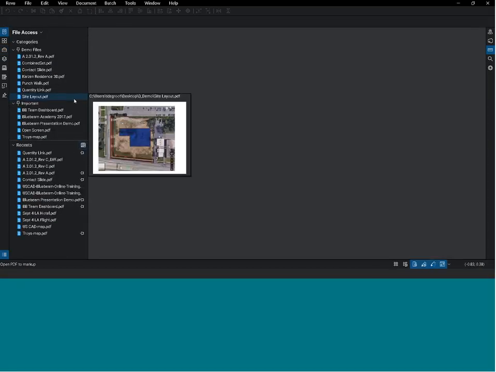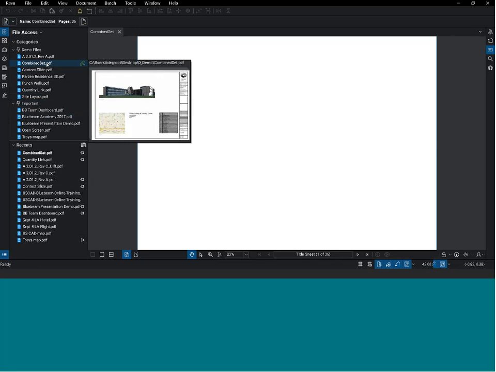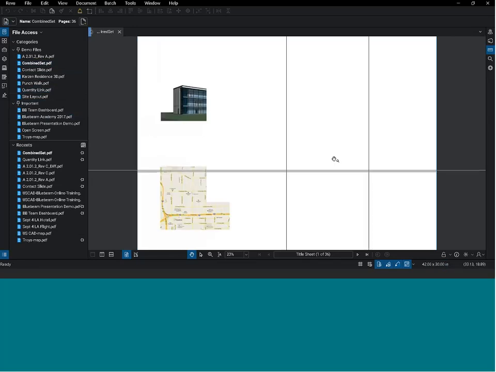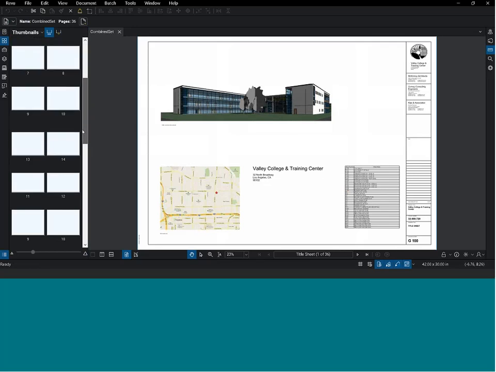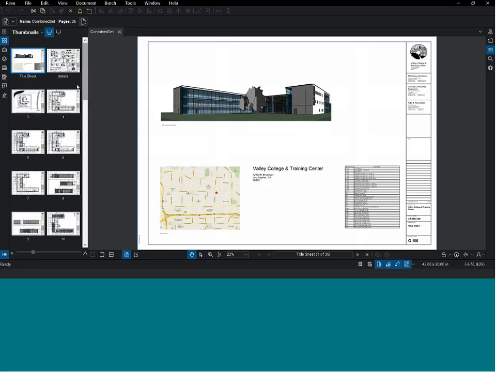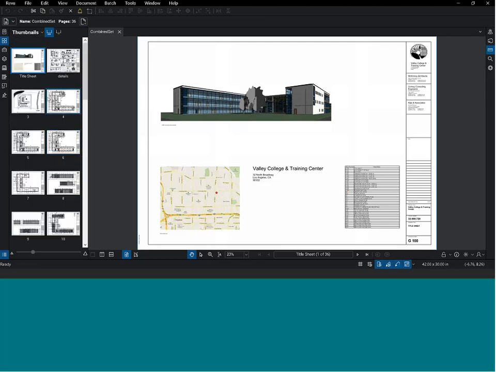Okay, so that is quantity link. I'm going to jump into a combined set. And so what I'm looking at here is a drawing. There's roughly 40 sheets in here. I seem to always get these drawings with some arbitrary number in here, 3, 4. You know, I've got a bunch of number 2s and things in here.